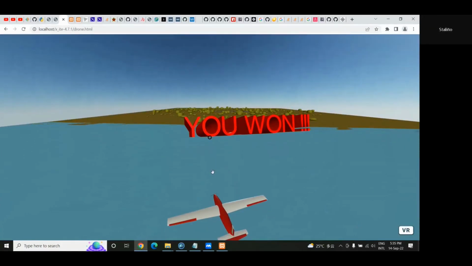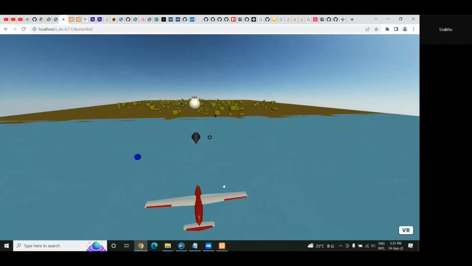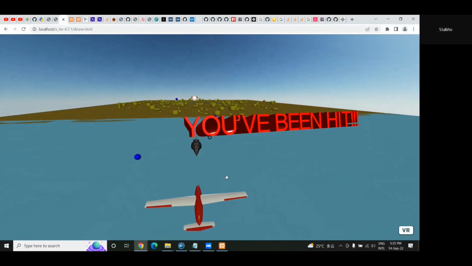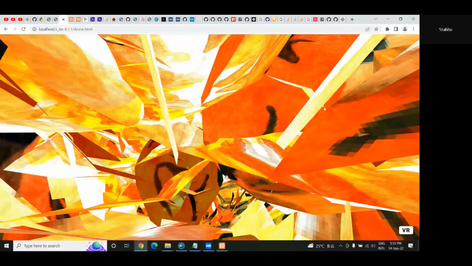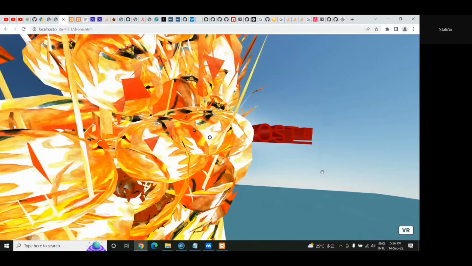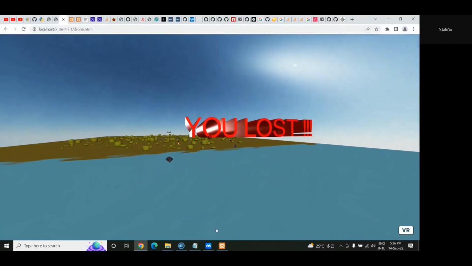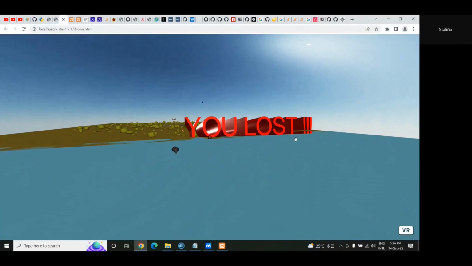But if I don't shoot it, let me show you what happens. If I don't shoot it and I don't move away, it's gonna shoot me, and then it keeps shooting me. And if I get hit too many times, I'm gonna lose. Boom, and then I explode. And then it says you lose. So if you guys are interested, I'm gonna show you how to make this game just by using HTML and A-Frame. It's very simple and easy to make.